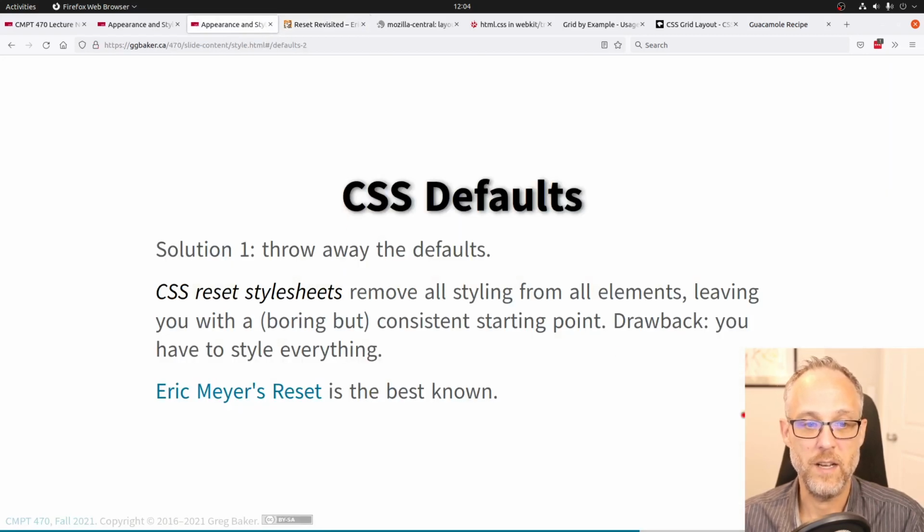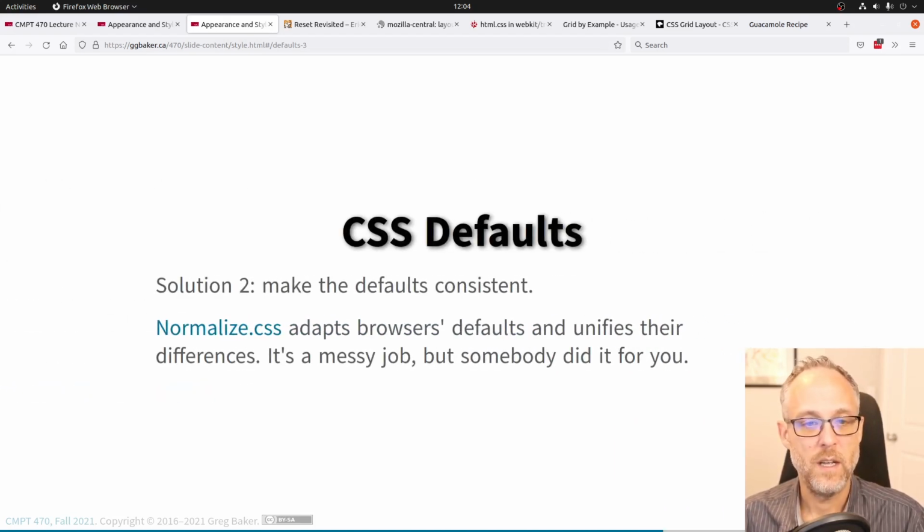Okay, now it's my job, right? Now I have to say things like H2s are going to have this font size, and here's how much space should be between paragraphs, and EM is italic. Like all of those things are now my responsibility. There's something kind of nice about doing that. Like you really do feel like, okay, now I am in control here, which can be nice.